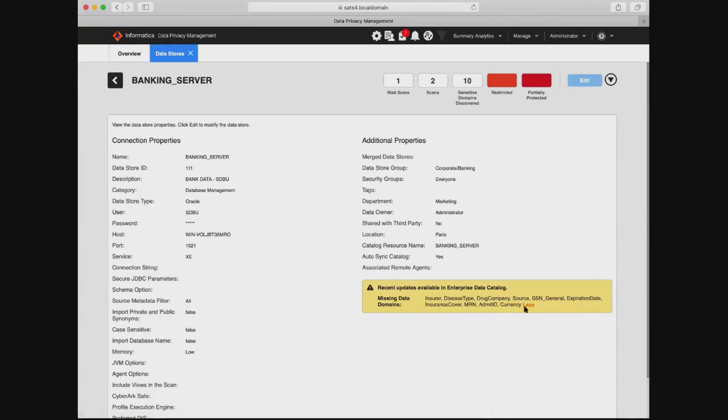I can go and see that these are available. I can go here and say scan for missing data domains. This will go in and actually bring in the information from Enterprise Data Catalog. I can say import results from Enterprise Data Catalog again, to actually get the information from EDC instead of me scanning this again.